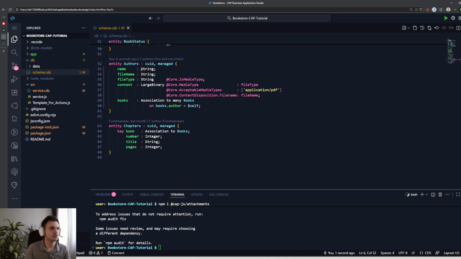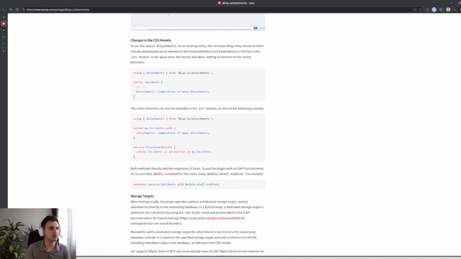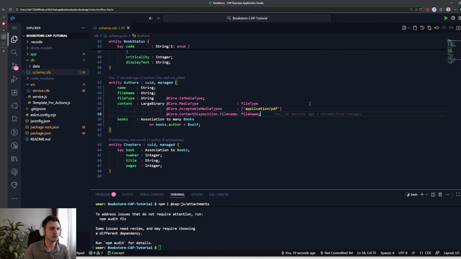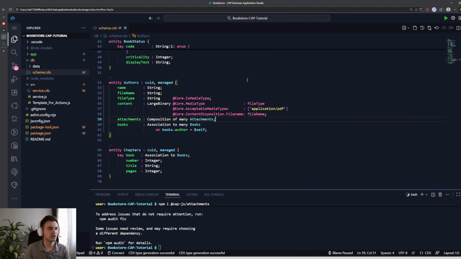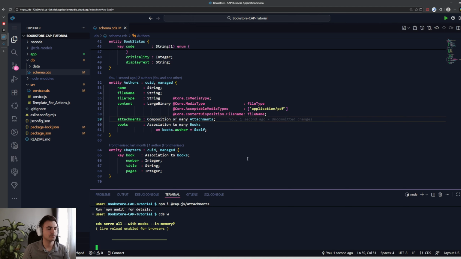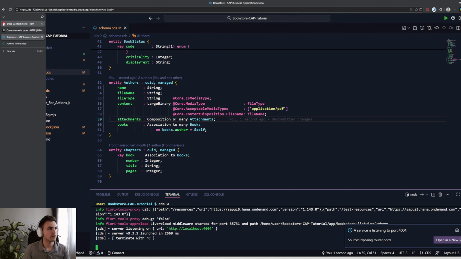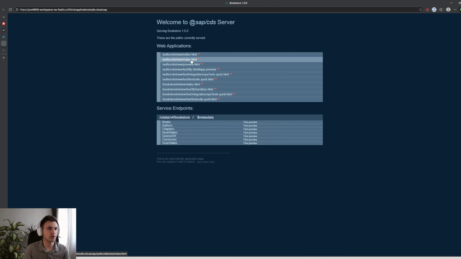Okay, and now it just says its attachments are not used. And if I go down to the authors entity, based on the documentation itself, I can see to add the attachment, I can just do a composition of many attachments. So let's just copy it. And to my authors entity, I'm gonna add the composition, just like that, Shift Alt F2. Format, cds watch, and let's start the server. And the cool thing about this is it's gonna automatically add the attachments to any applications regarding authors. And you don't need to do it by hand. So it's a very, very quick solution, I would say.